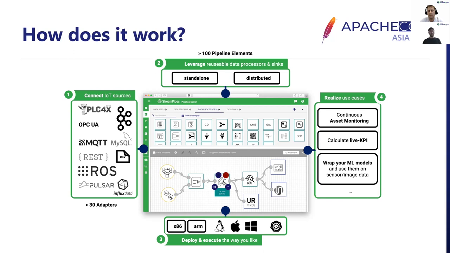We're going to talk about the invocation of certain processing services later on, but we also provide some implementations for distributed execution in big data frameworks such as Apache Flink. After having defined the pipeline, we can deploy and execute it. And especially the deployment part is something we're going to talk about later in more detail and compare to the new Edge extensions.